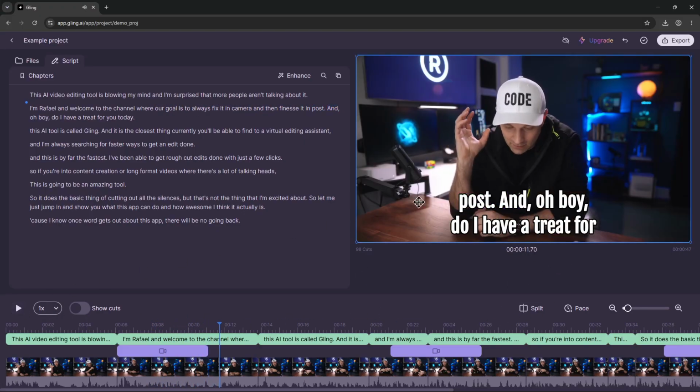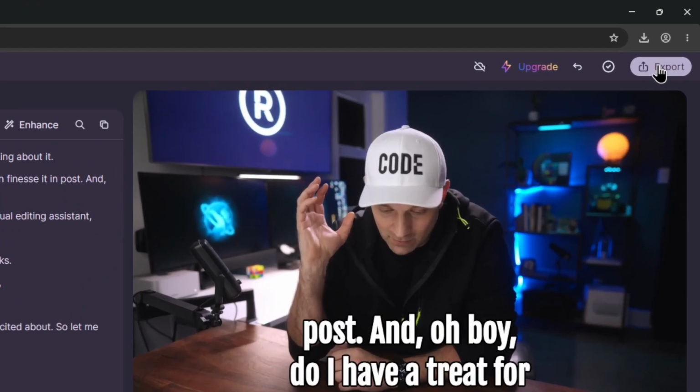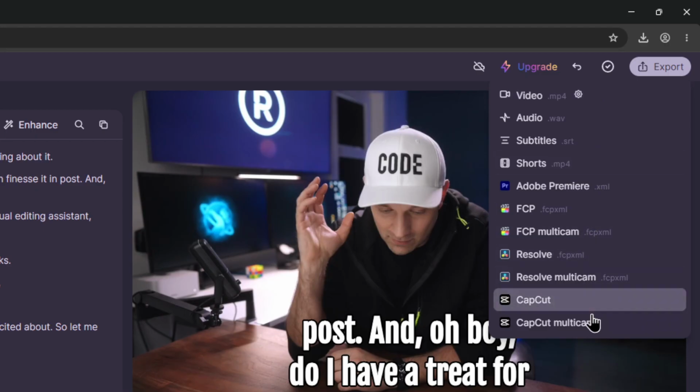So now that you are done, you check the video outputs, and you like what it does. What you can do now is just simply export the video. So click at the top right, export, and you have here many options to export. You can export the video, the audio, subtitles, shorts, if you want to, for example, add shorts to your videos or to your YouTube channel.